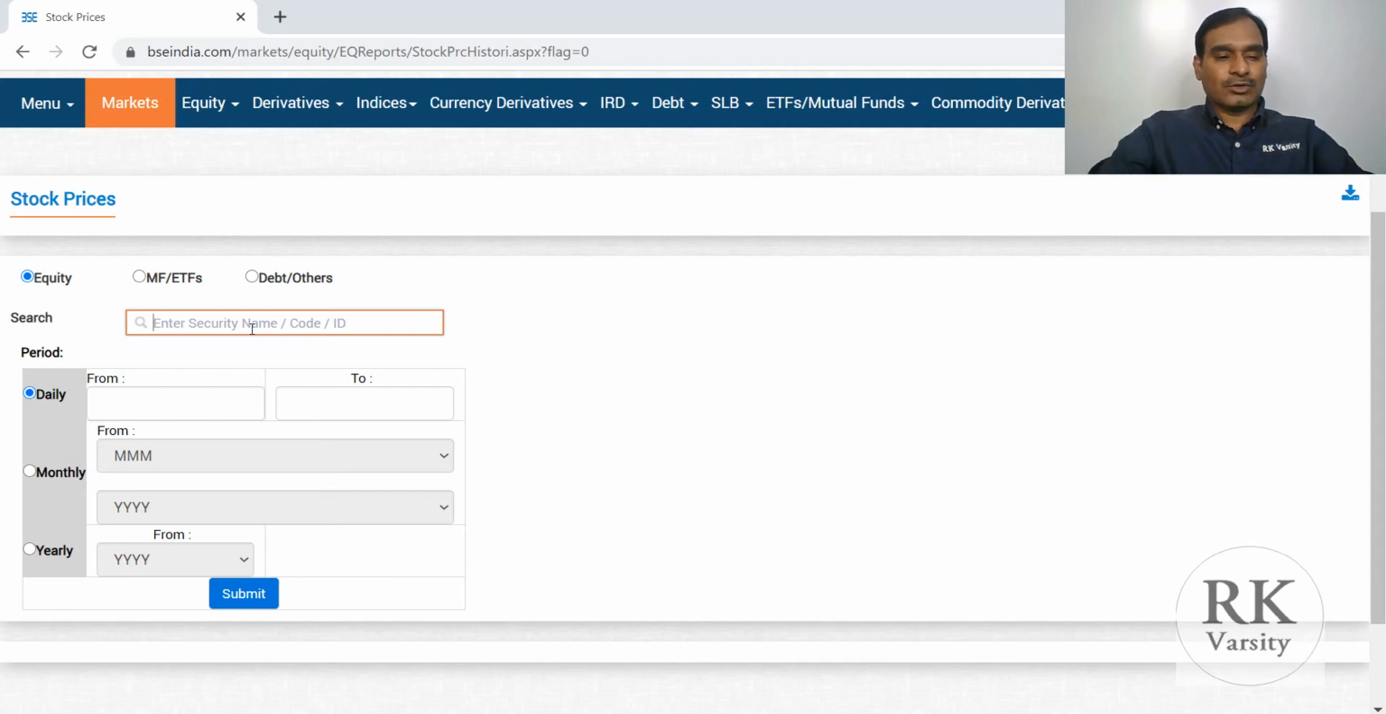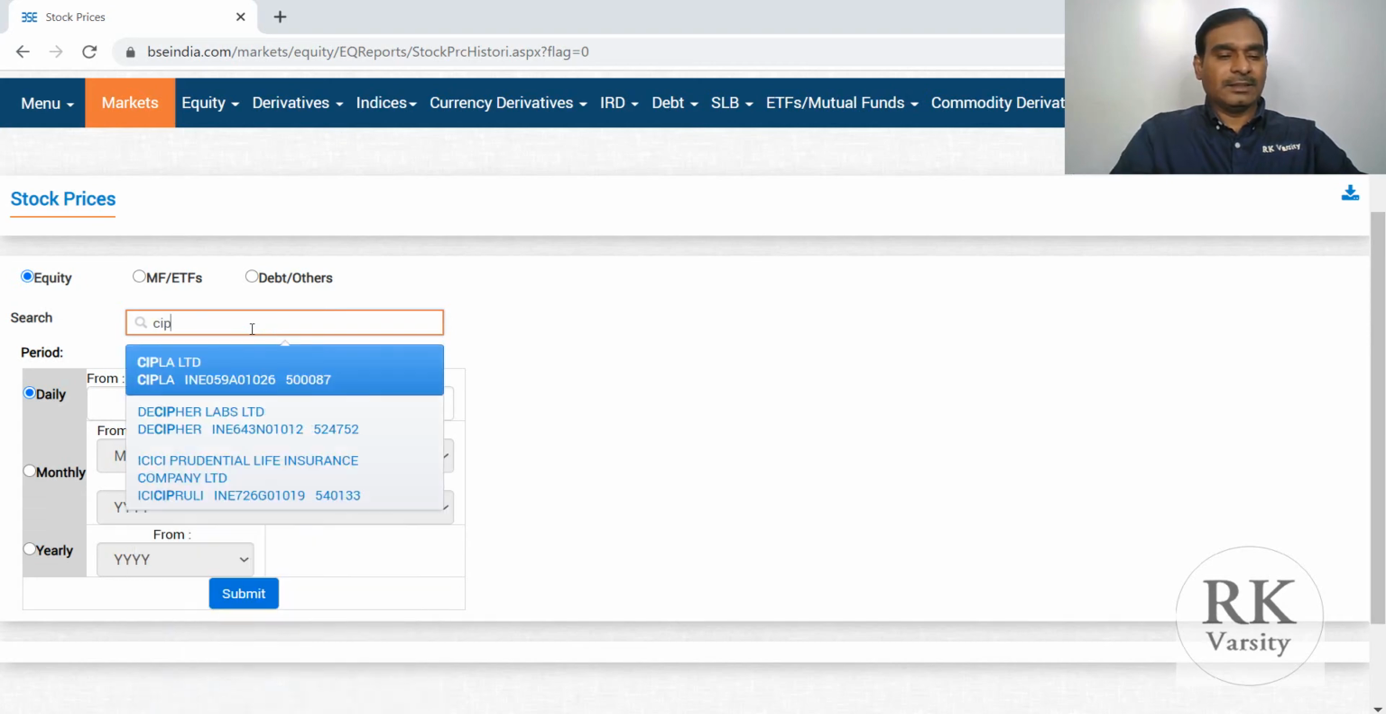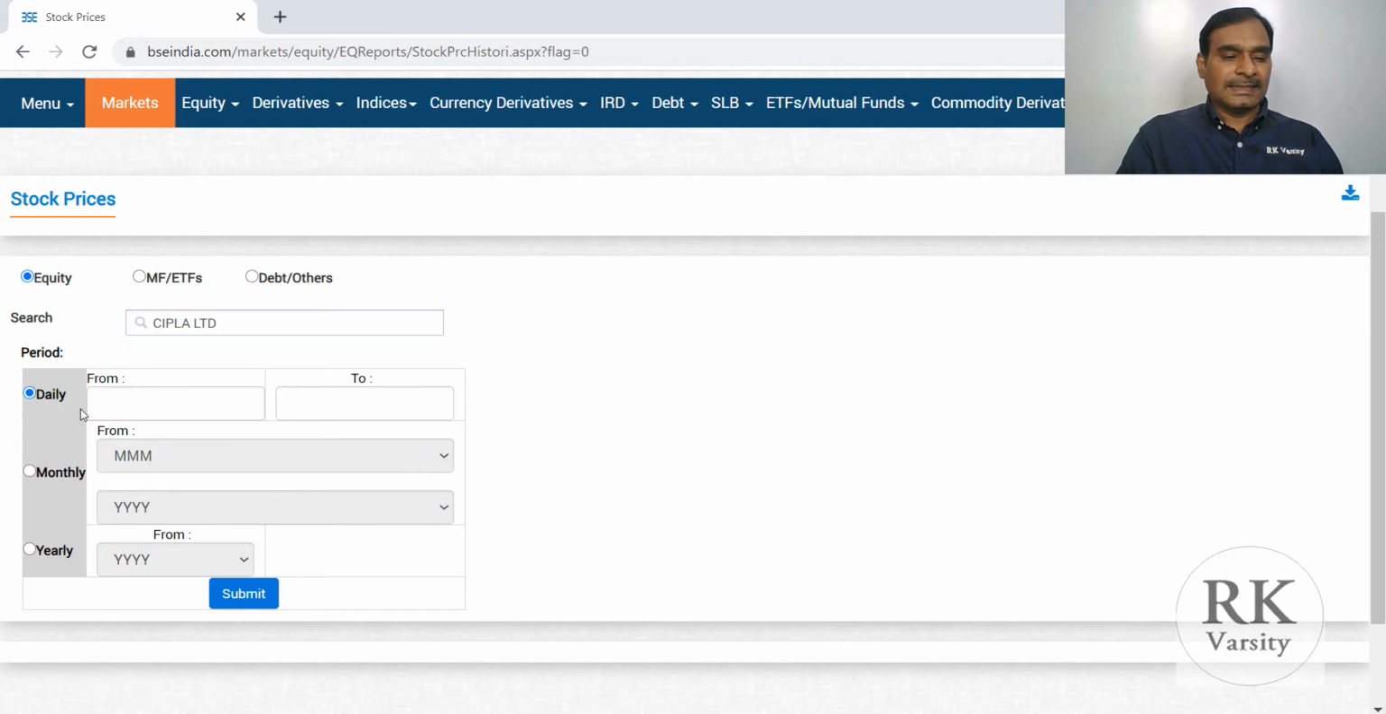Let us say I am sourcing data for Cipla Pharma. So C, I, P. I just typed three characters. The database retrieved Cipla Limited. So select Cipla Limited by clicking on this. Then you have options of choosing daily data, monthly data or yearly data. Let us say we want daily data.